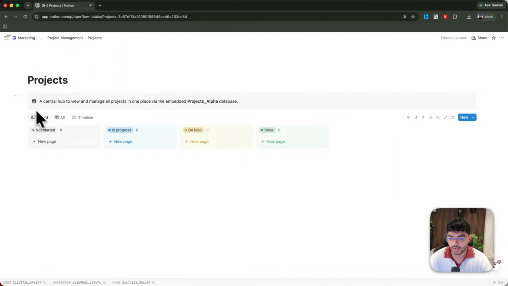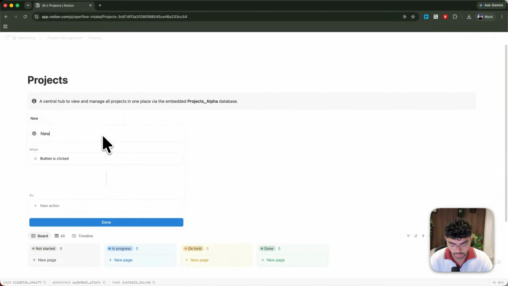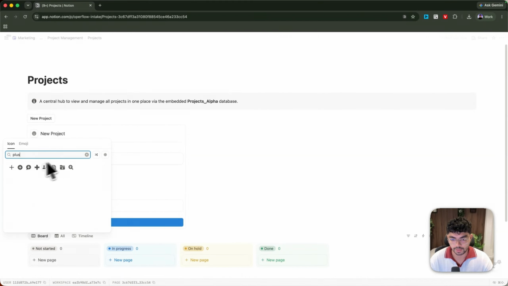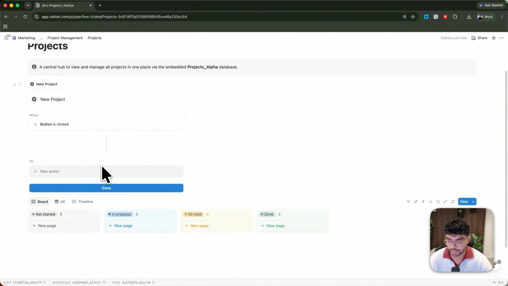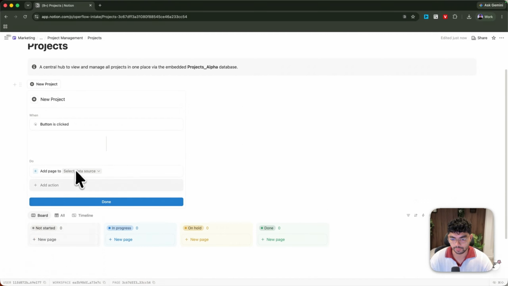Another thing that we can add is go just below this callout, and then we're just going to go with slash button, and then I'm just going to call it New Project. And then I'm just going to give it a plus icon. And this button is going to allow us to add new projects easily. Now it's going to go to do action and then click on add to page.